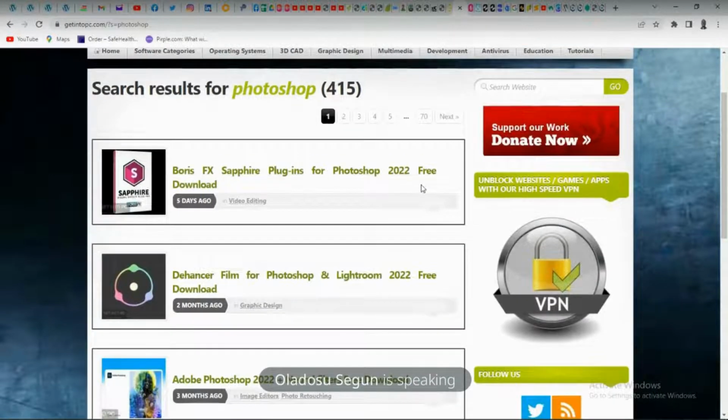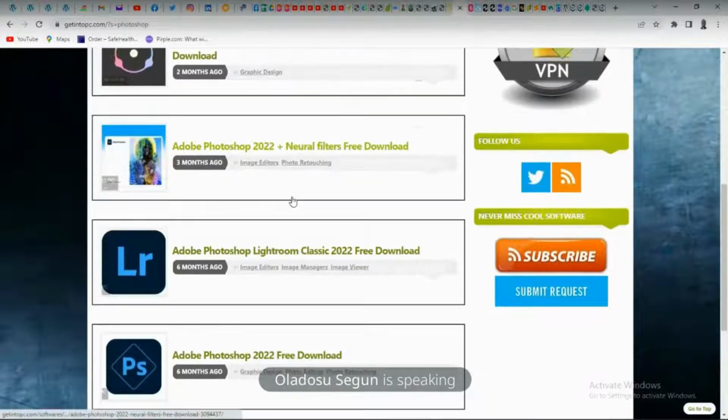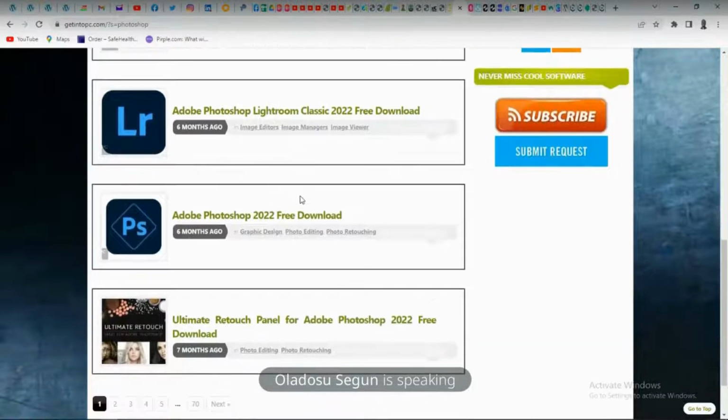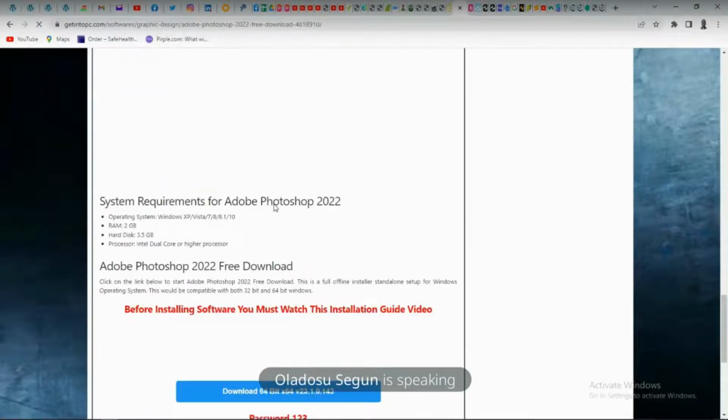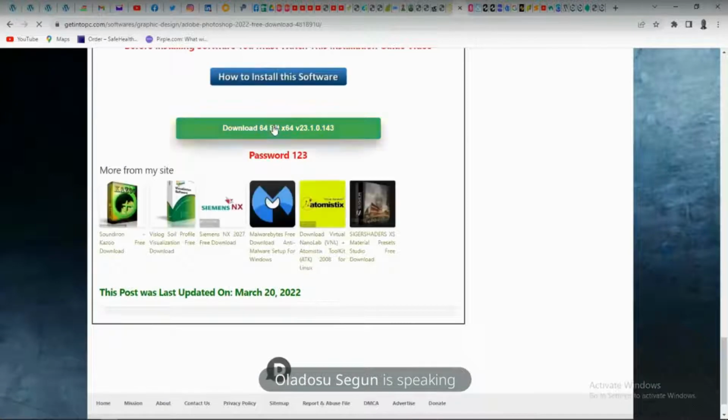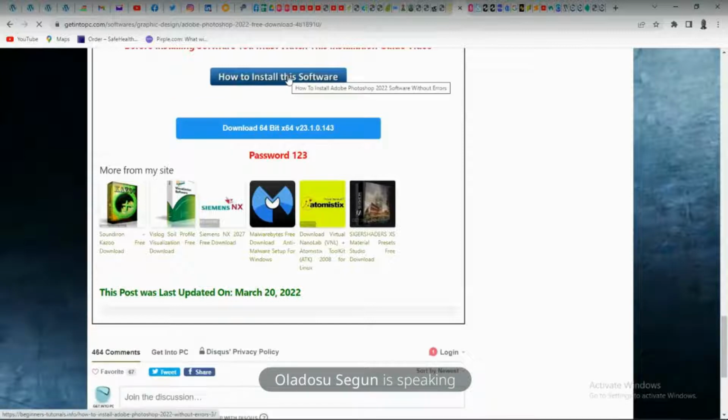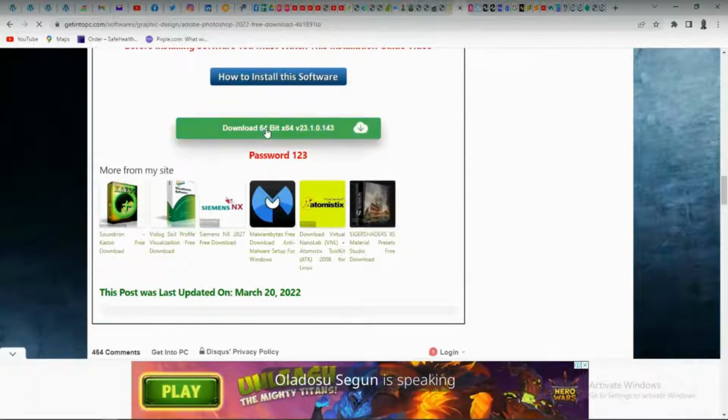You have Adobe Photoshop. It was uploaded 6 months ago. I will go with this. This is the regular Photoshop. Now to download, just scroll down. And you see it here. This is the software, and these are the instructions on how to download and how to install. So you have to watch this video and download. Only that the file is a bit large. It's 3.1 gig. So guys, it requires data.